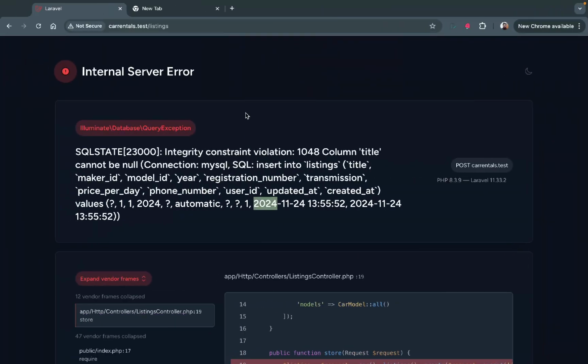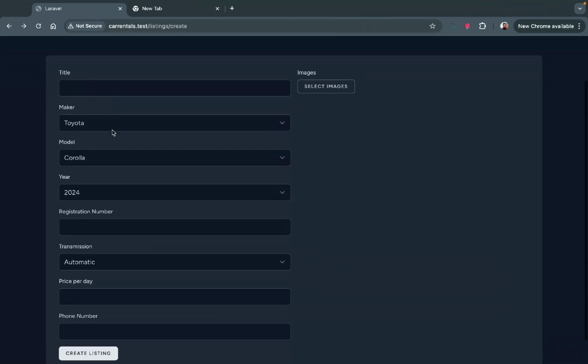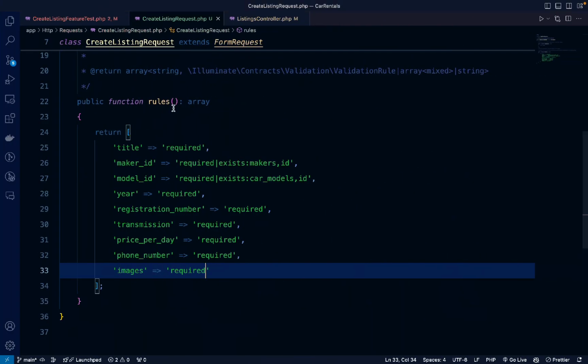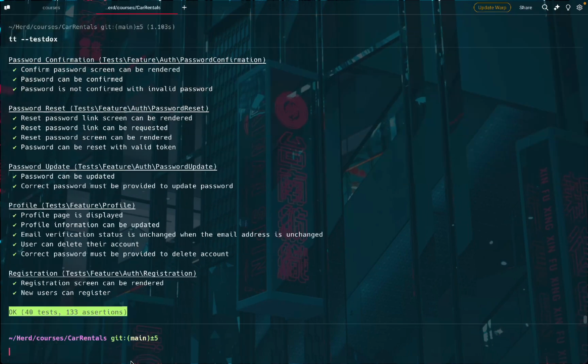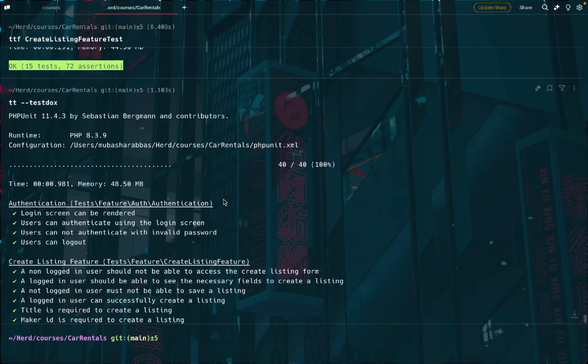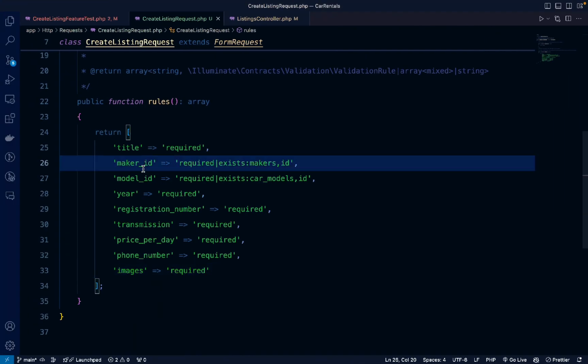So we have this whole form. The rendering of the form is somewhat covered, and this. So now if we run this test docs, this gives us a very nice report, you can think of it as documentation. So let's see that a non-logged in user should not be able to access the listing form. So this test passes, and all of these. So what is required? Title is required. Maker ID is required.